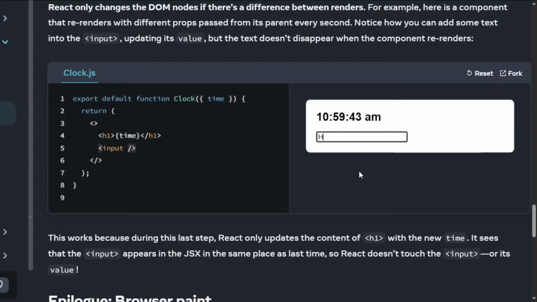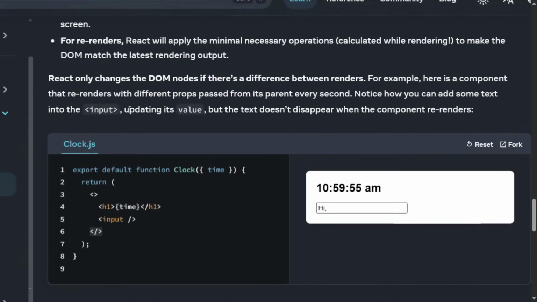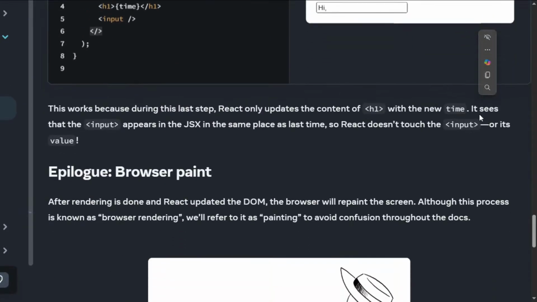When I write something here, I'd expect it to disappear. Hi, hey, it's not disappearing. Why is this happening? It should disappear, since every time this is being called. It says update the value, but text does not disappear when the component re-renders. Why did this happen here?